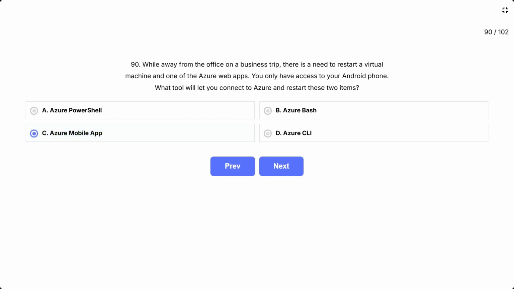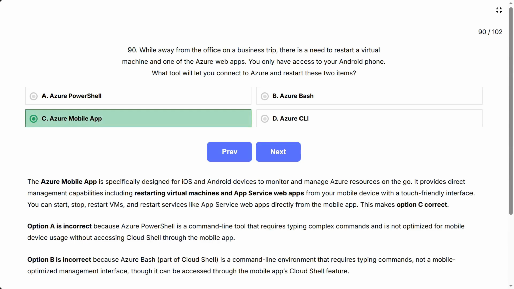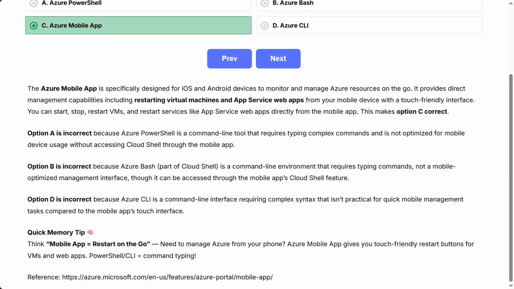The Azure mobile app is specifically designed for iOS and Android devices to monitor and manage Azure resources on the go. It provides direct management capabilities, including restarting virtual machines and app service web apps from your mobile device with a touch friendly interface. You can start, stop, restart VMs, and restart services like app service web apps directly from the mobile app. This makes option C correct.